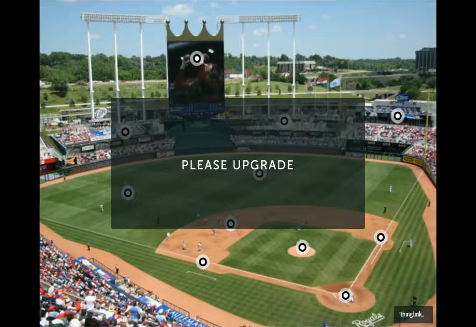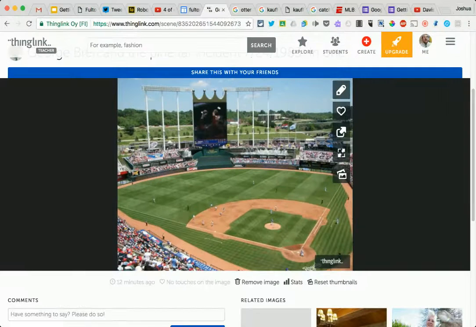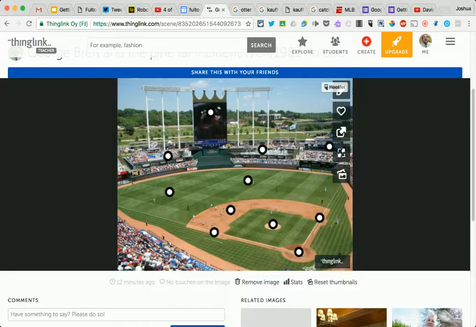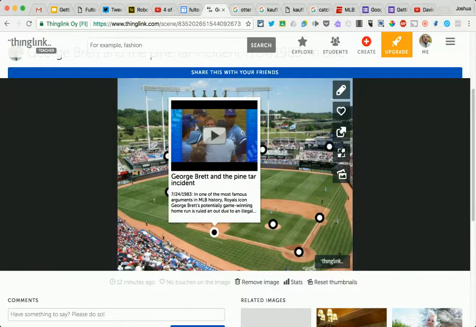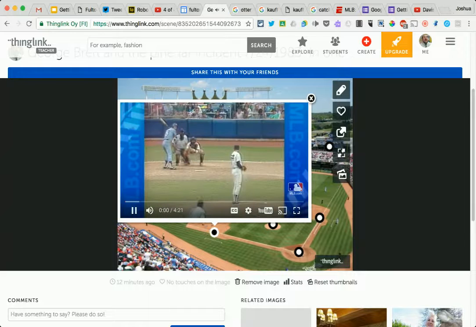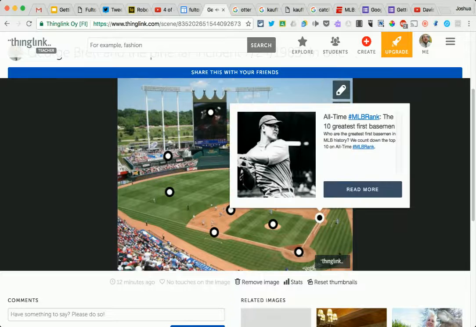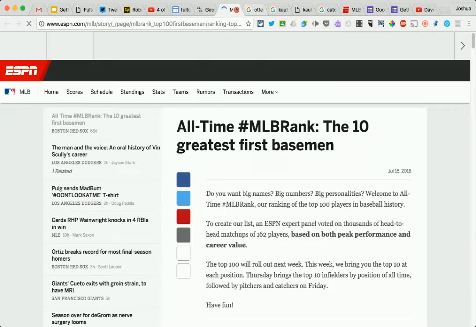I'll put it in full screen mode. I can't do full screen because I need to upgrade, so we'll just do it this way. So what students are going to do is they'll just go over these things, and it will pop up some stuff. So here they'll come down here and they can learn about Yadier Molina. They can come and watch the Pine Tar incident. They can come over here and learn about the 10 greatest first basemen of all time at this article.